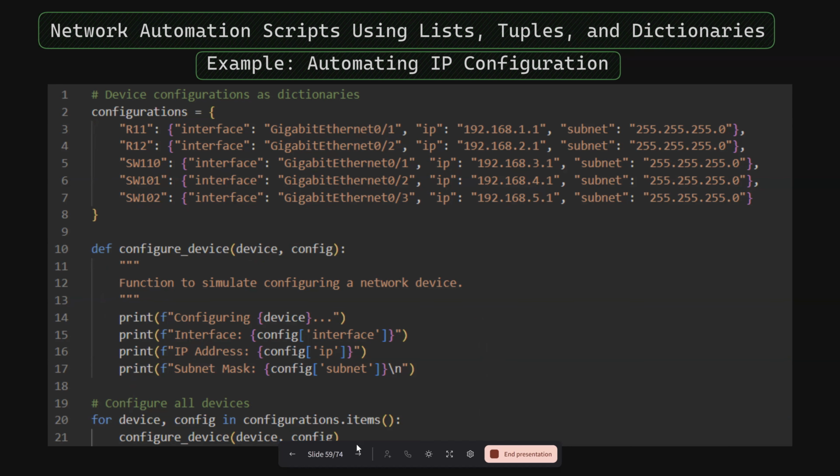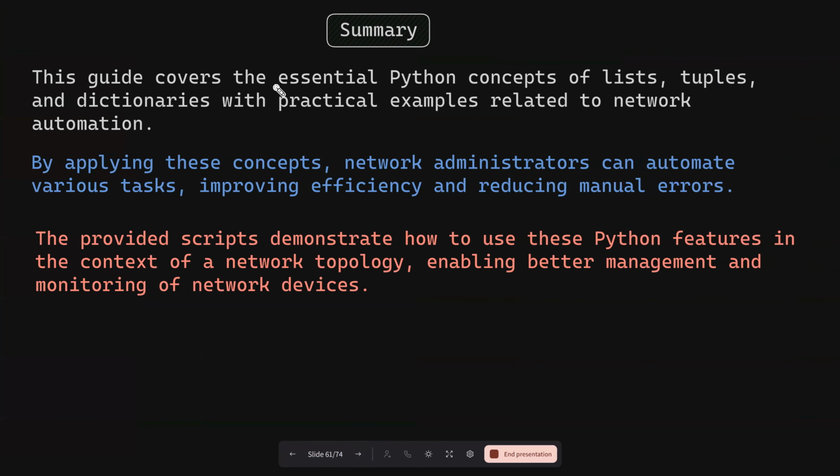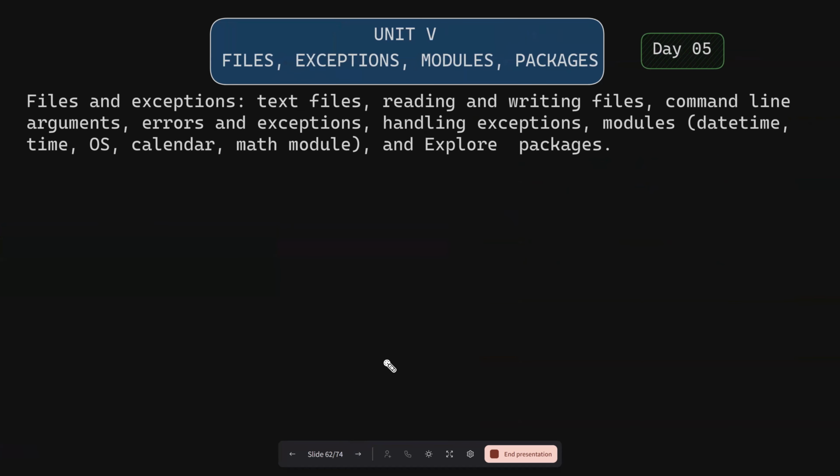Right? Good job. So you'll get the output like this. We completed this particular section. Today we'll not go to the next section. We can pause here.